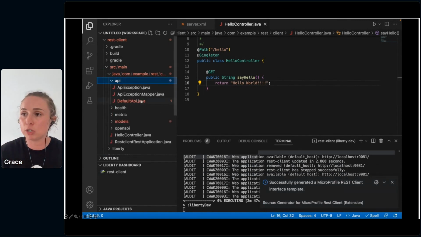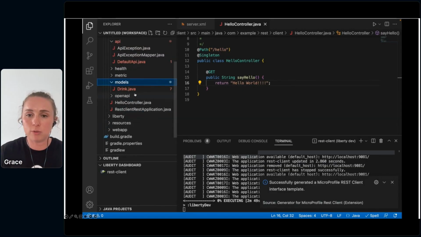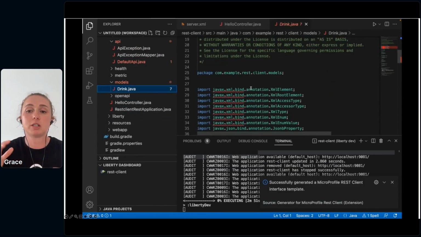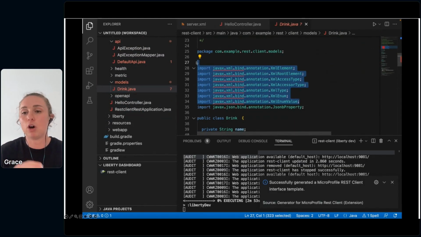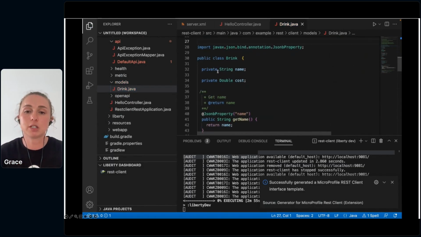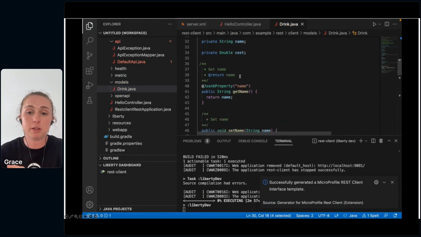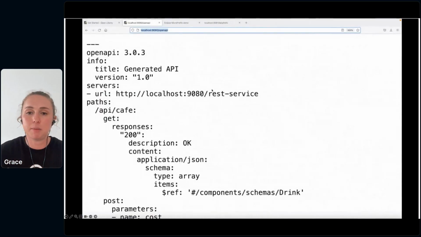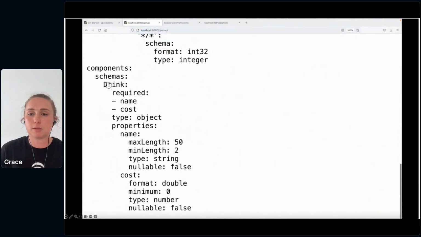We'll get the API folder, and in there we've got the models folder. If we go into that, the model folder was essentially generated to work with our drink object based off the drink schema that was in the Open API document that I passed it. In this Open API folder, we will get some exception classes.